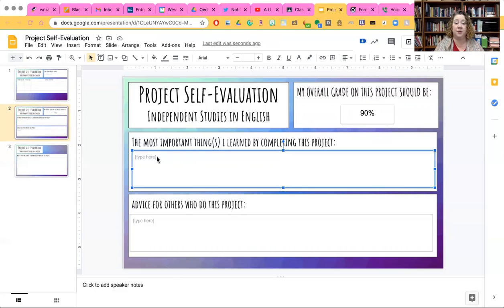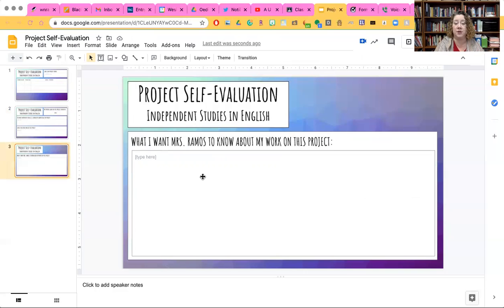Down here, I want you to reflect in a sentence or two about the most important thing that you learned through the project and advice that you would have for others who will do the project. And then the last page is for anything else that you want me to know about your work on the project. Maybe there was something that you discovered that you think was especially helpful. Maybe you enjoyed doing the project and you want to tell me about why. Maybe you didn't enjoy doing the project and you want to tell me why. This is sort of like a reflection piece. So I'll be using this to help me figure out what your final grade is on your project.